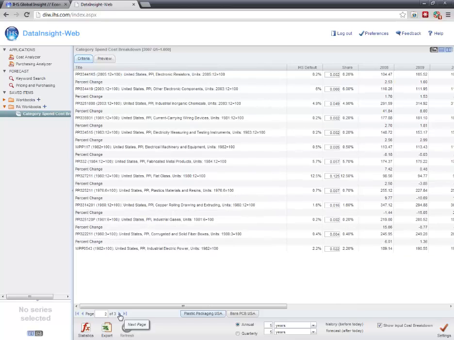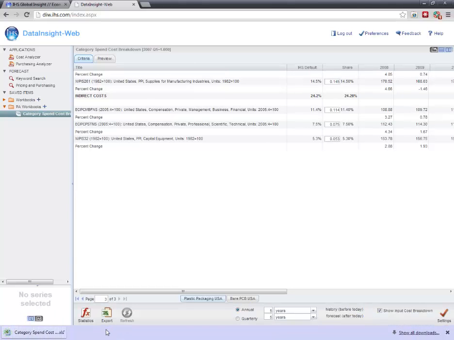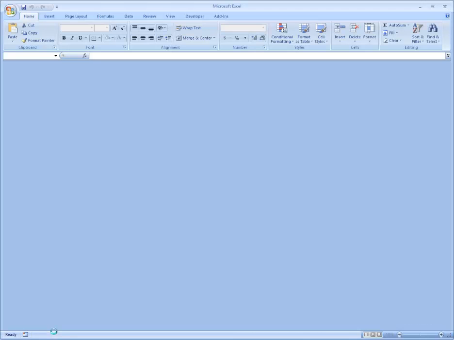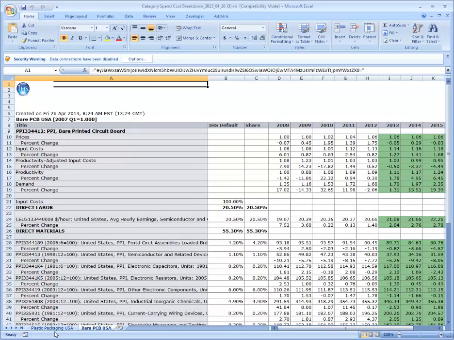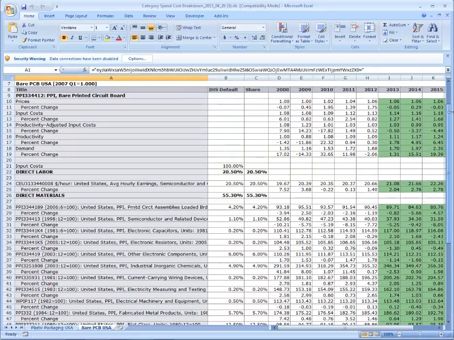The tool does a nice job of displaying the data and making it easy to customize the weights, but many people are more comfortable working in Excel, so the Purchasing Analyzer allows a one-click export at the bottom of the screen. In Excel, we can take a deeper look at the data and start to understand what is happening in the two industries that we selected.